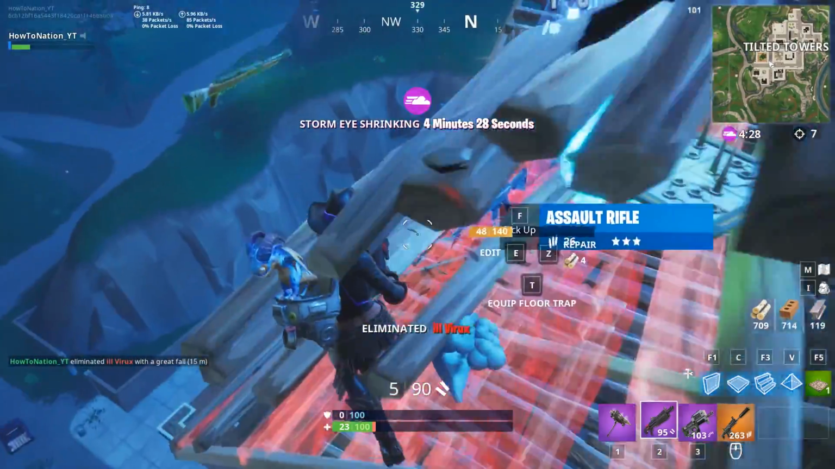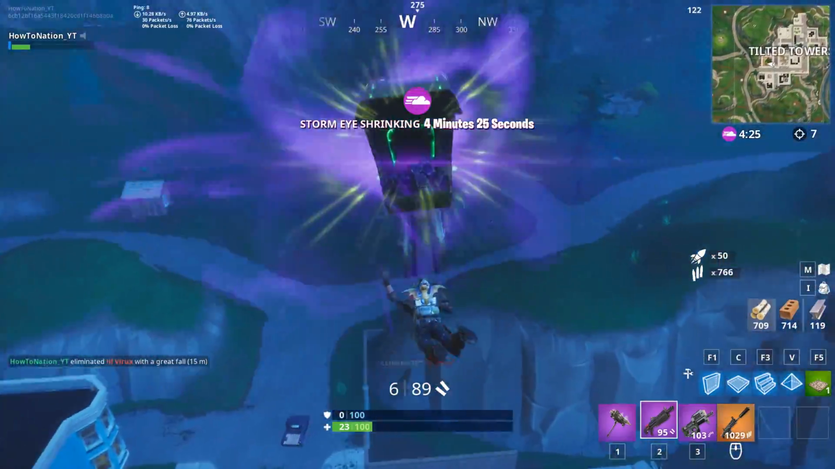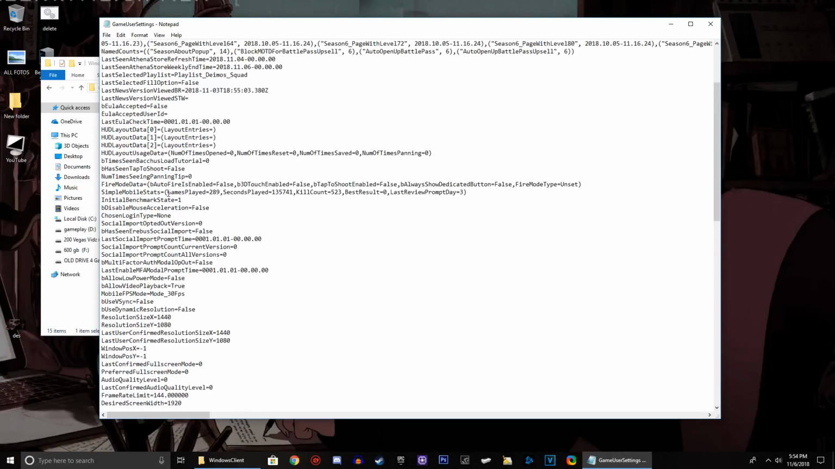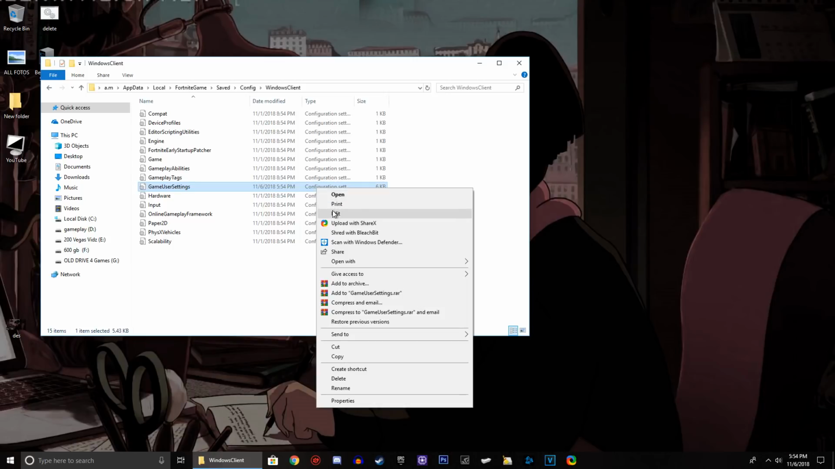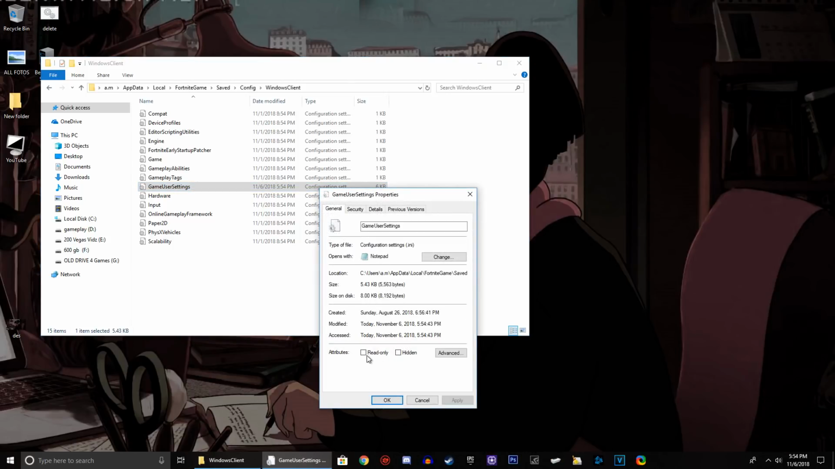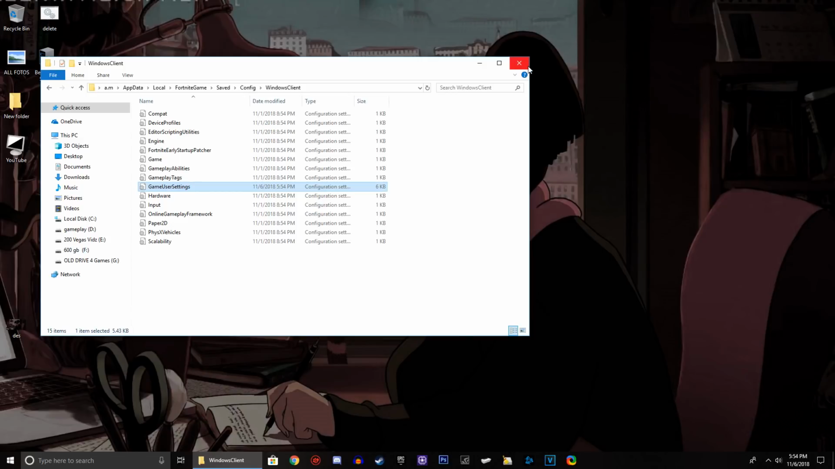But anyway, once you have chosen the resolution you want, just click File, Save on the notepad. Right click on the notepad you were just on, which is the GameUserSettings, go to Properties, and then check mark Read-only, click Apply, and then you can click OK and exit out of that, and you're basically done with the first part of making your gameplay stretched.